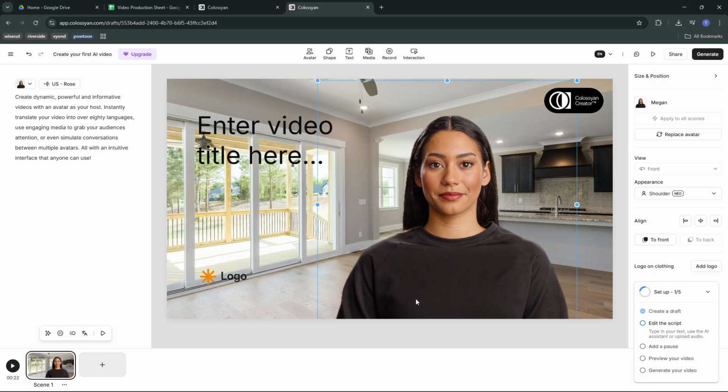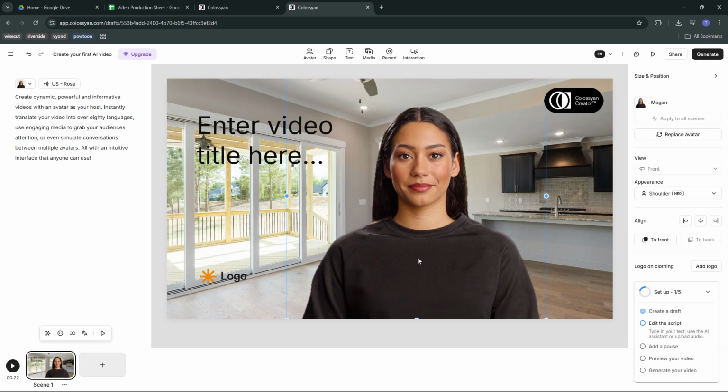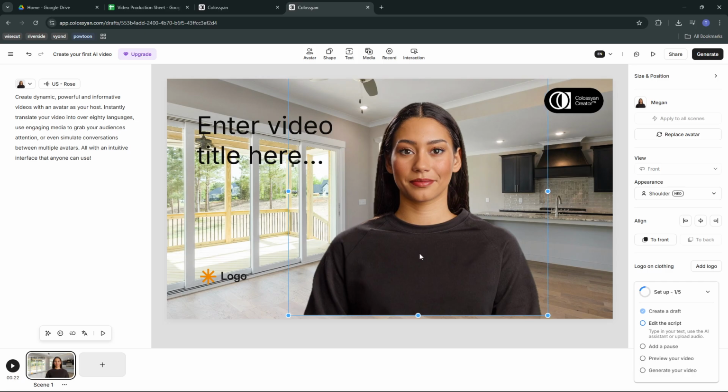As you move the avatar, look for any snap lines or guides that may appear to help with alignment. If you don't see guides, use the canvas edges as a visual reference and leave some breathing room so nothing gets cut off. Keep composition in mind.